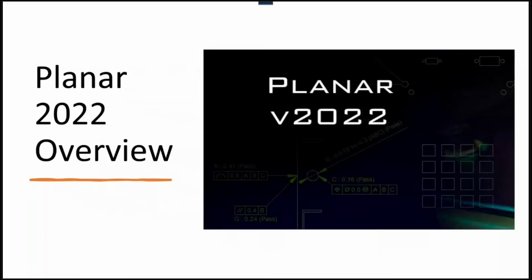Today's goal is to go over the 2022 software, its changes, its updates, its improvements, and show you how you can enjoy the 2022 software to its fullest and best capabilities. So, without further ado, let's step into the 2022 software.